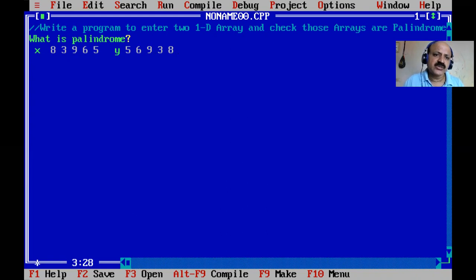8. So in reverse, like in my previous video lecture, I reversed the elements of a 1D array without taking another 1D array. The index we do not change, but the element is changed. So here 8, 3, 9, 6, 5, and the other 1D array is 5, 6, 9, 3, 8. You can write it in reverse order and the same array is defined. So that is known as a palindrome.